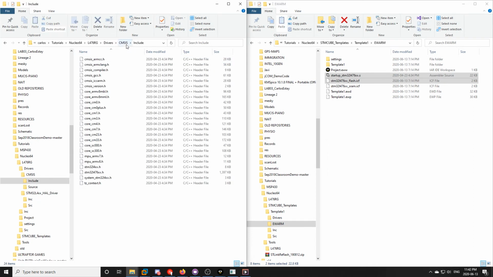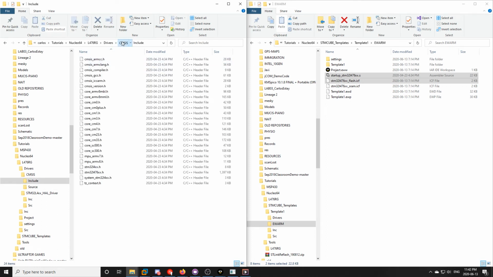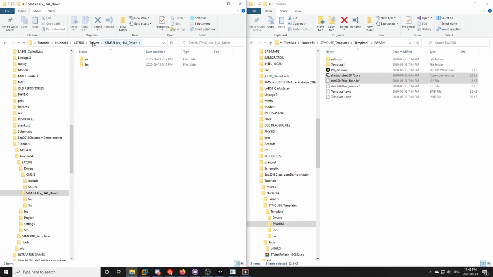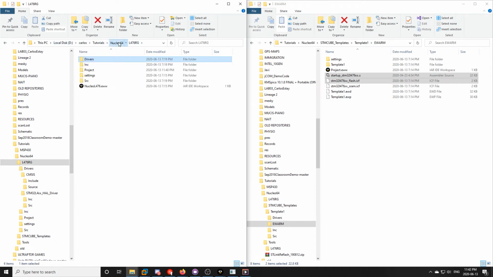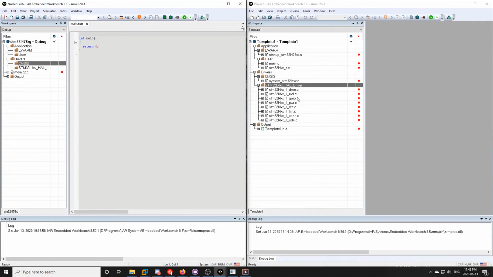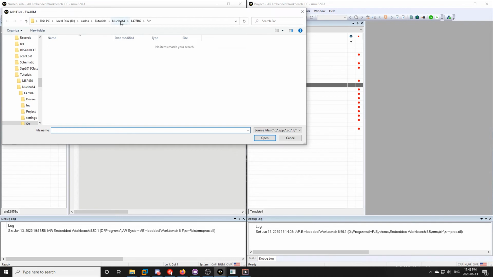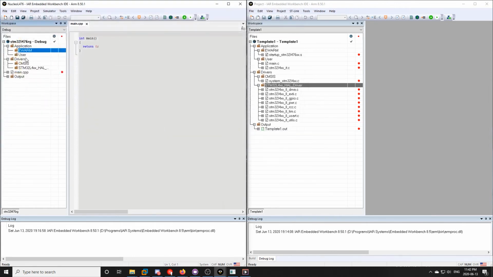Alright, so I like the way this looks now. I got the source files I need, the includes, and everything organized more neatly into folders. Alright, so I'll go back to my IAR and I'll start adding those files here. So I need to add the assembly file, the .s file. That one is located in the project here.